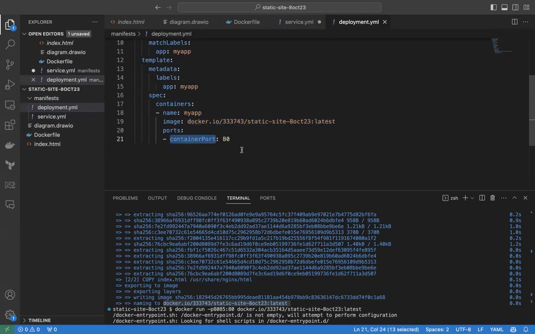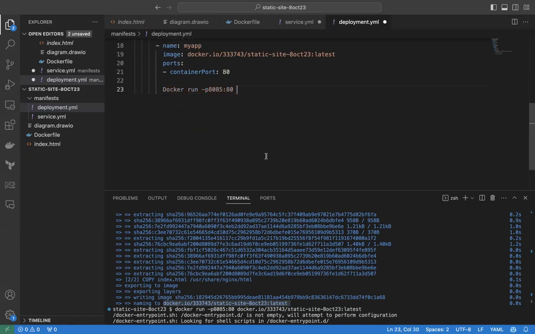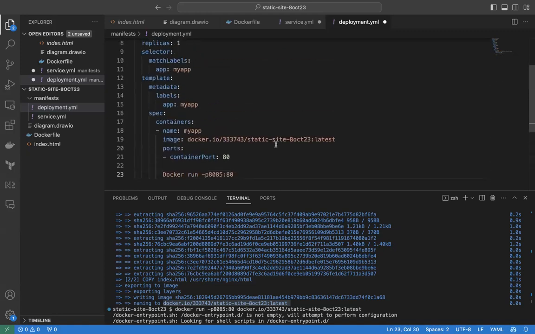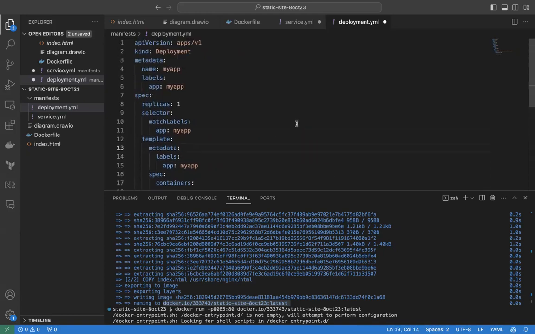So it's not very different than what you were doing earlier. You were saying docker run, right? You were saying docker run, then you're saying port 80 and 80, and then you are mentioning the whole path. So when you were running on a local machine, this is what you were running. But when you want to run in Kubernetes, you will mention the things in the deployment.yaml or service.yaml, which is also called manifest files.